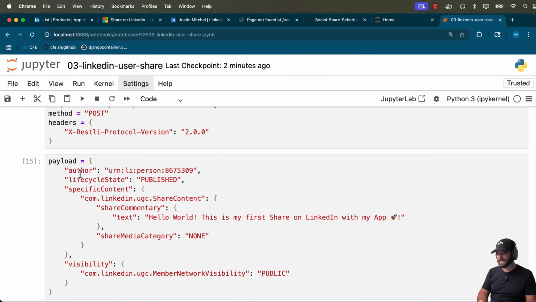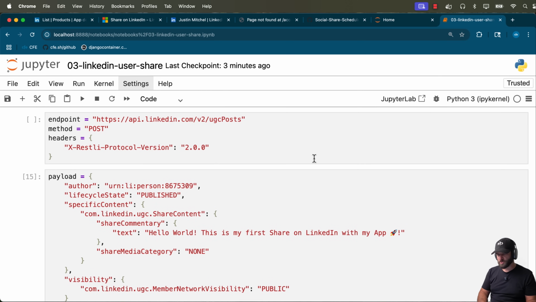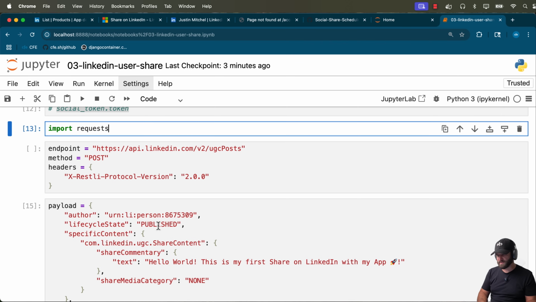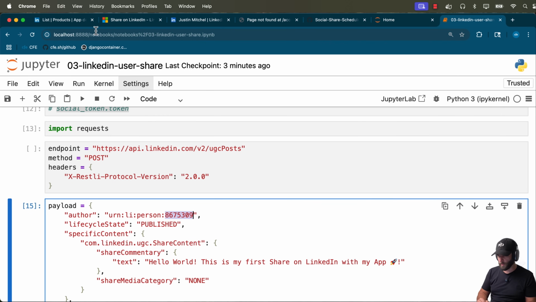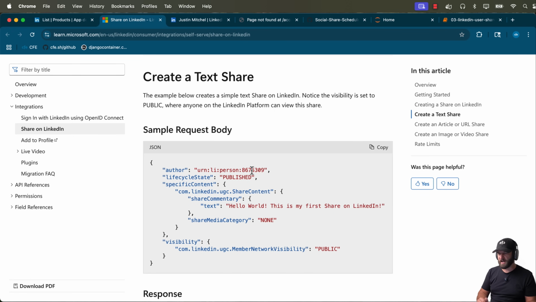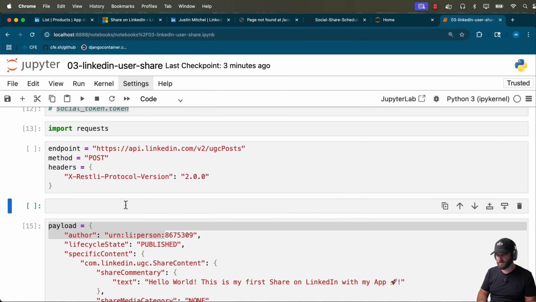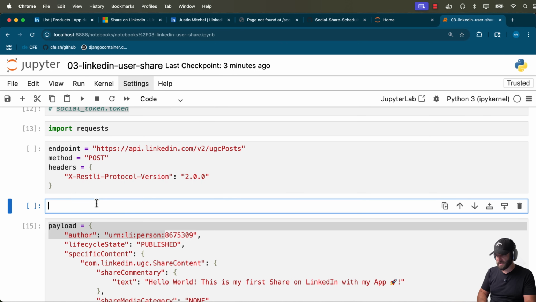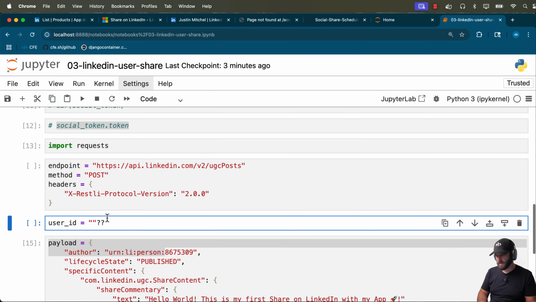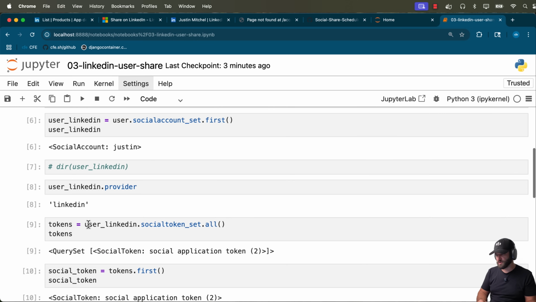But of course, this is not the correct author. So what I want to do is grab this author. The reason I know it's not correct is because it's just on their documentation. More than likely, this would be just a placeholder. I don't think it's the correct one, but I do want to change it. So I'm going to go ahead and add in a new cell here, and I'll say user ID equals to something. Okay, so we need to find out what the user ID is.